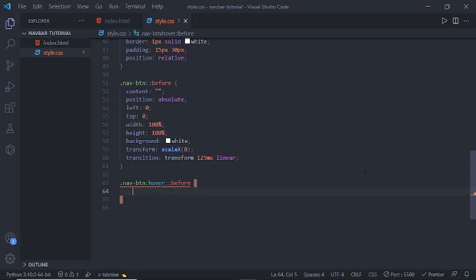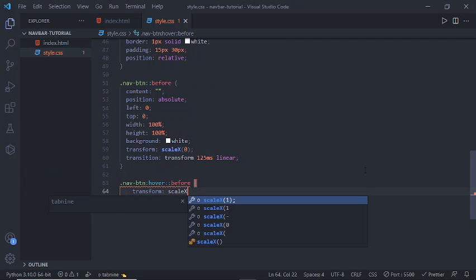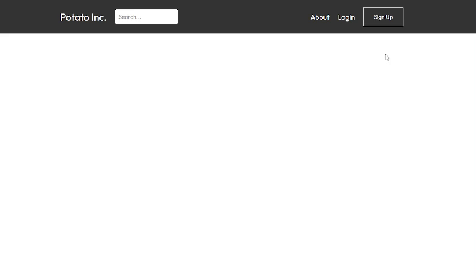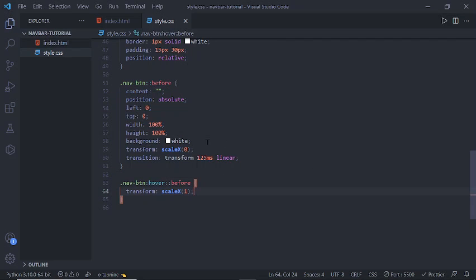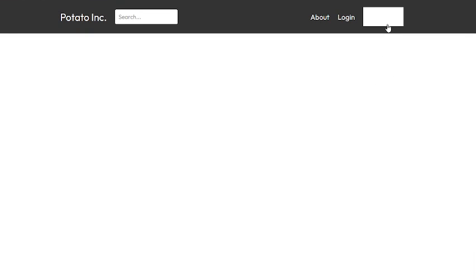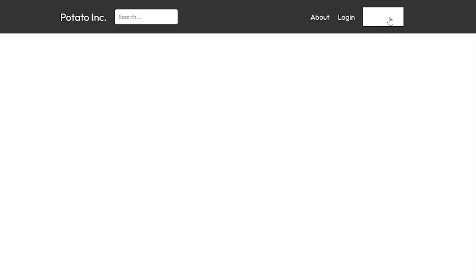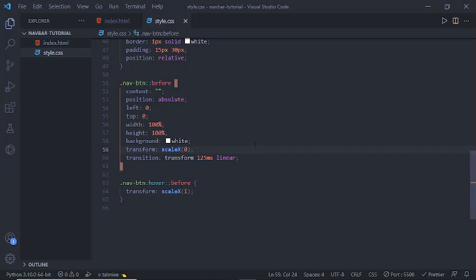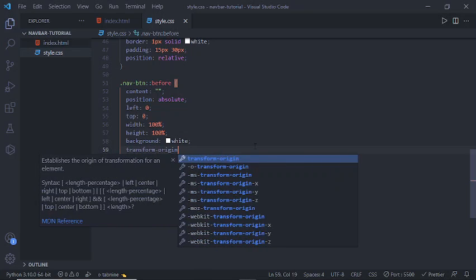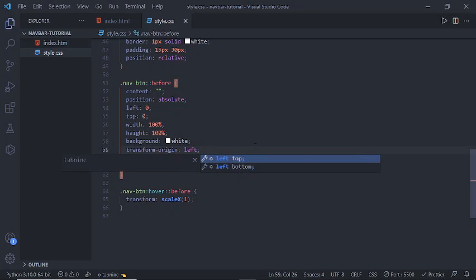It's a very weird looking CSS selector. And here, transform scale x 1. So when we hover over the button, the background white cover thing is going to have full width. So it's going to have a nice animation too because of the transition, or else it would suddenly go. But I don't really want it to start at the center. I want it to come in from the left. So I can do that by setting transform origin, another CSS property, and set it to left.